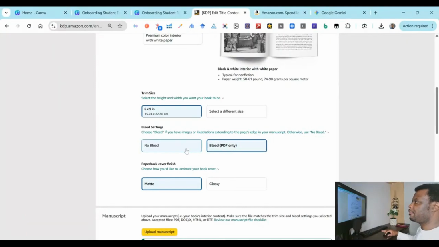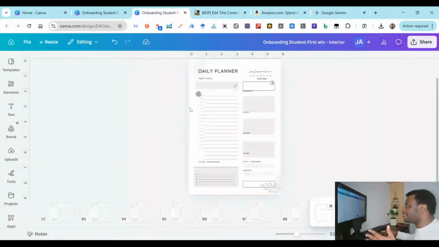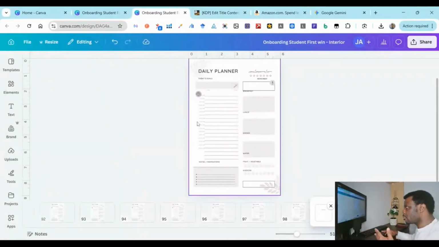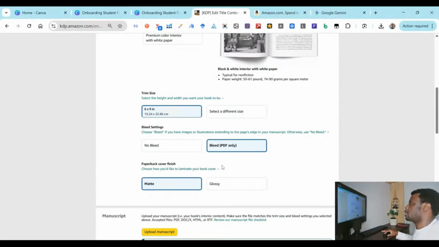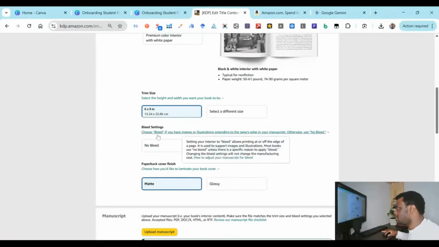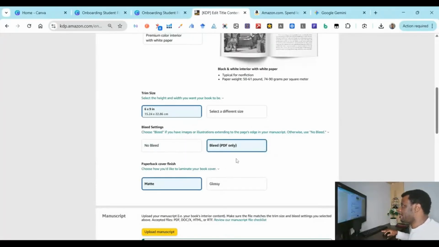Sometimes, if you do no bleed, Amazon is a little bit strict with your interior. They're going to look. They're going to make sure you don't have anything on the margin. They're going to make sure you don't have anything here. They're going to be very strict because they don't want to mess up with your work. So I don't care about that today. That's why I've selected bleed. I'm okay to choose bleed because I don't mind if the edges of my work is printed.